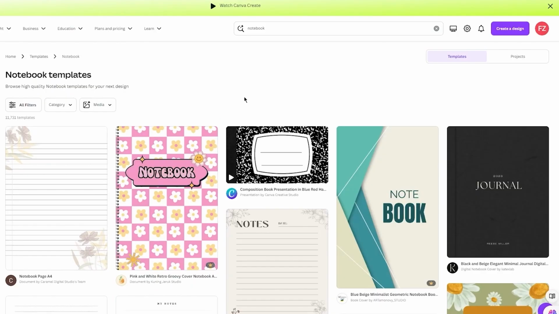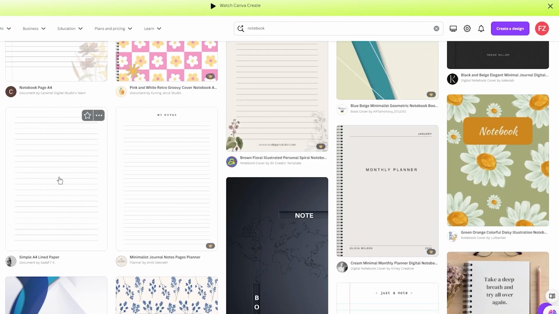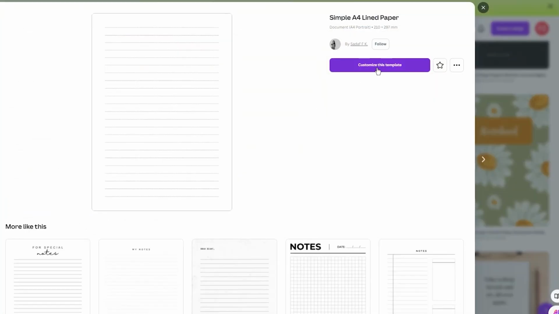Now, if we get more into the design part, obviously, as you saw, we designed a notebook that was more, you could say, colorful related, and I wouldn't exactly call it childish, but a little informal. So let's go with a minimalistic look on our notebook now. So if you want to go for a minimalistic look, obviously go for a template that has a minimalistic outlook. So we have this simple A4 line paper. So I'm going to go ahead and customize this one.